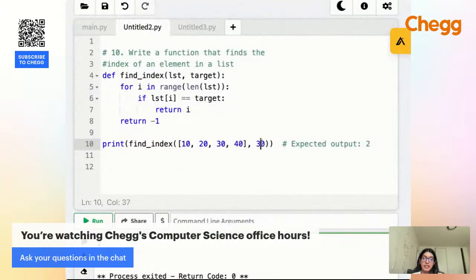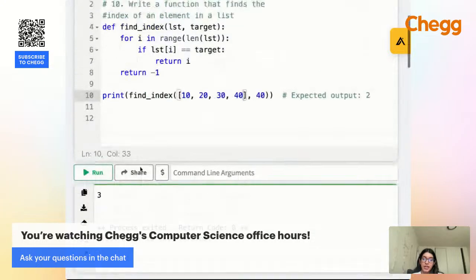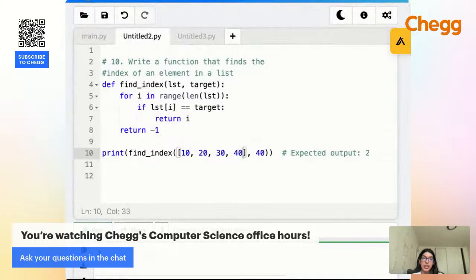Say you wanted to change this to 40, what would that be? 0, 1, 2, 3. Understanding these concepts of range is really, really important, since range and index versus value is going to be a big thing going forward.